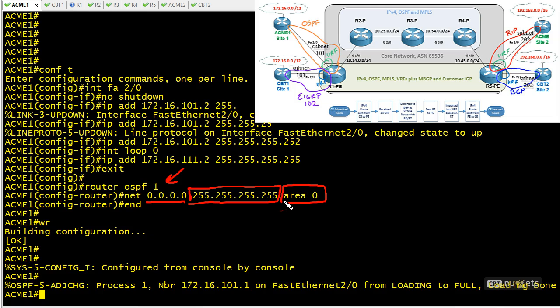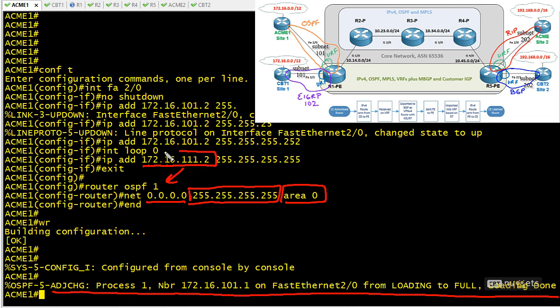And the good news is, based on this message right here, we do have an OSPF adjacency between Acme 1 and the provider edge, which also means that we should be seeing an OSPF route of 172.16.111.2 inside of R1 in the VRF for Acme. So I'm game.